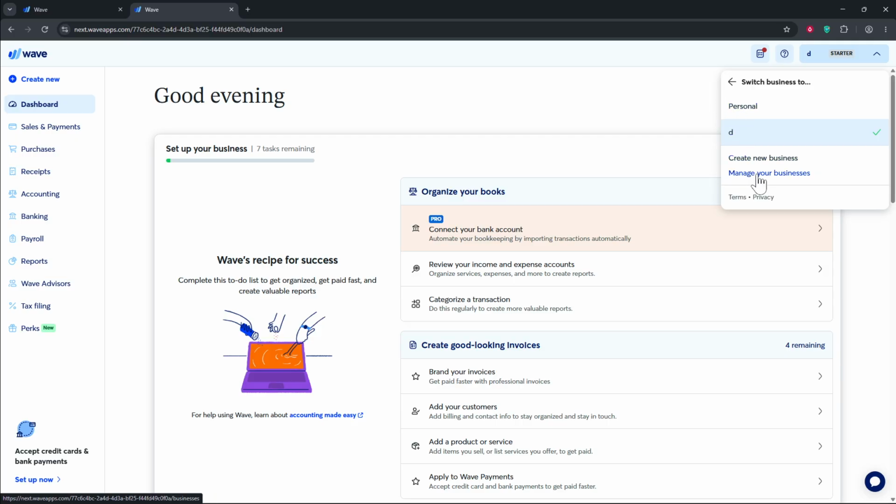This process stays the same each time, so you can move back and forth between businesses from the same menu whenever needed. The important detail is to confirm the active business after each switch, since that tells you exactly where you are working before you continue with anything else in your account.